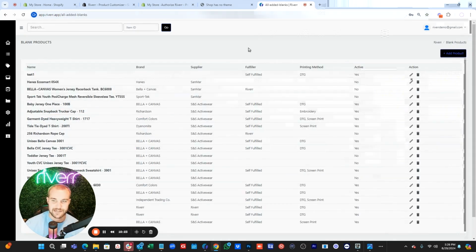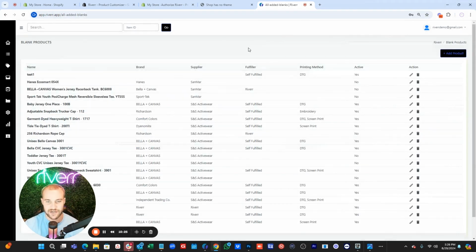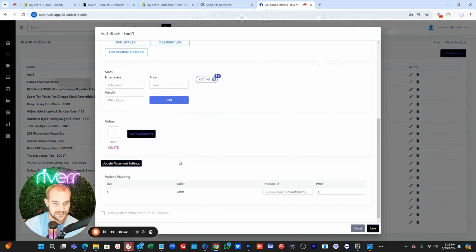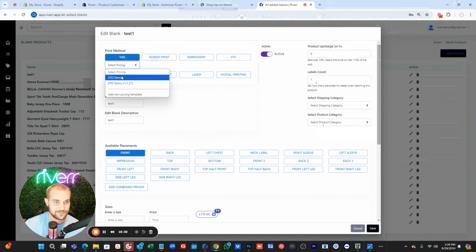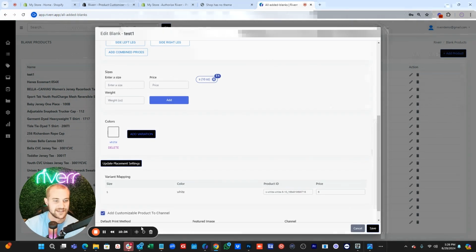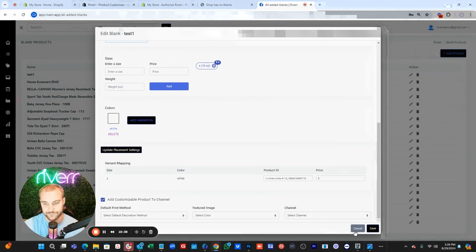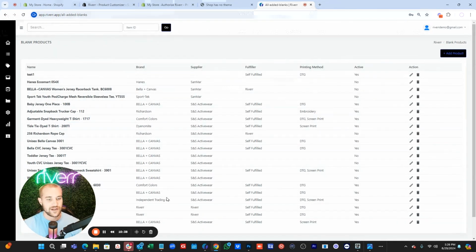Now that blank product has been added, and let's say you made the blank product, you forgot to choose that, you can actually come right into the products here. And if you select the pricing table here, then you can come over here and add it from the edit as well. So that's how you add it. Now the product is added in our Shopify.